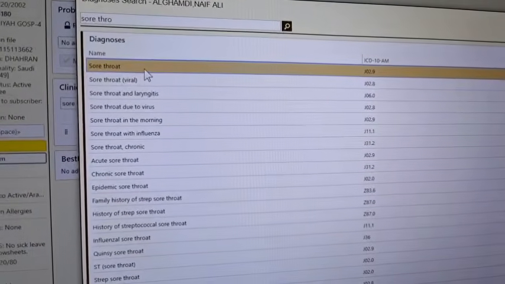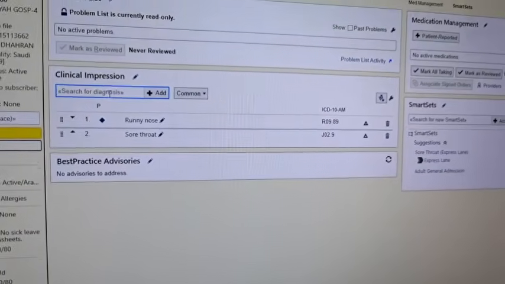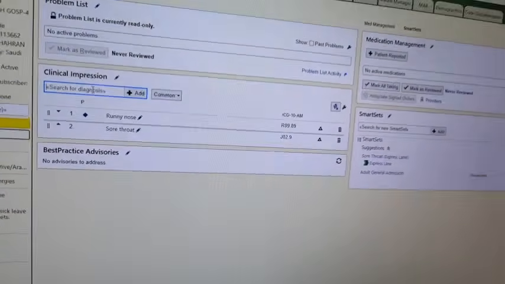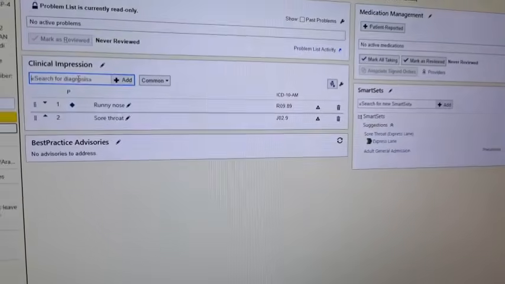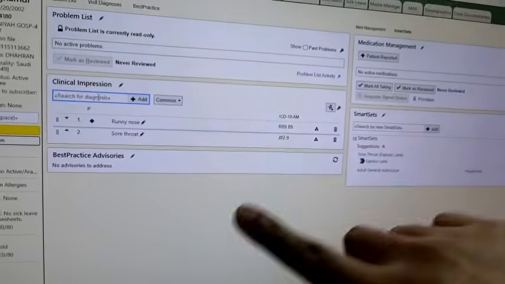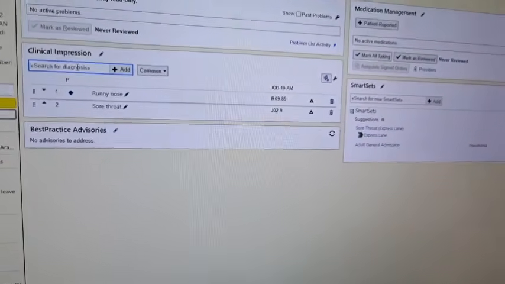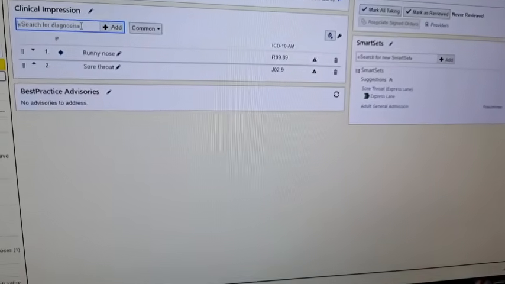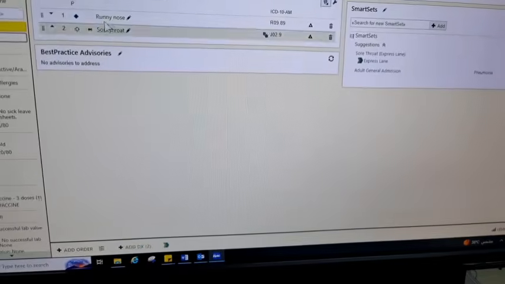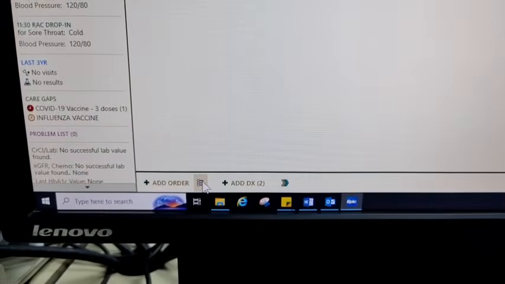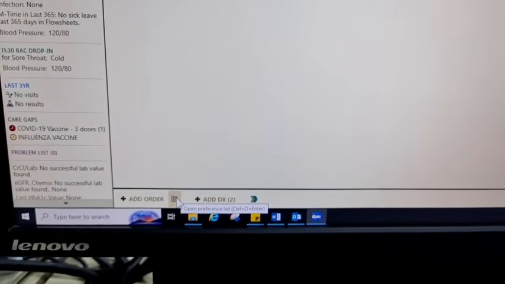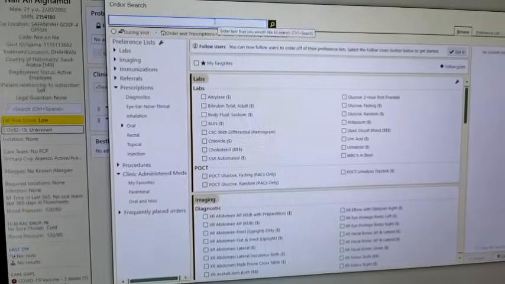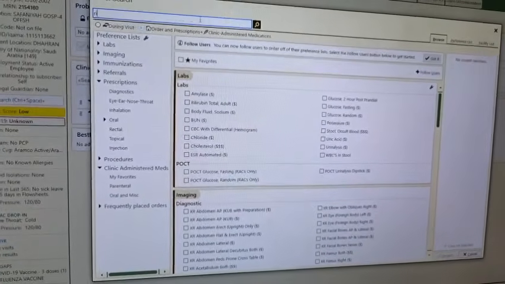Sore throat. For physicians, they can put the actual diagnosis. But for the nurses, especially those working in a nurse-operated clinic, just put the signs and symptoms you observed when you assess the patient. Then, you're the one to order medicine also. This will be co-signed by the physician from the main clinic.